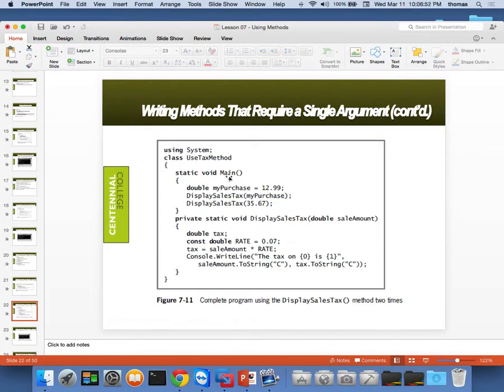Here's the full code. So here's my main. I have my purchase price. It's $12.99. And in my display sales tax, I put my purchase price into my display sales tax method. It receives it. It's a double here, my purchase price. It's a double here, my sale amount. Even though they're using different names, it's the same value. I'm passing in $12.99 because I'm taking this variable and I'm passing it in. And I have to receive the same data type as I pass in. Here's what I'm passing in. Here's what I'm receiving. The receiver and the sender have to be the same.